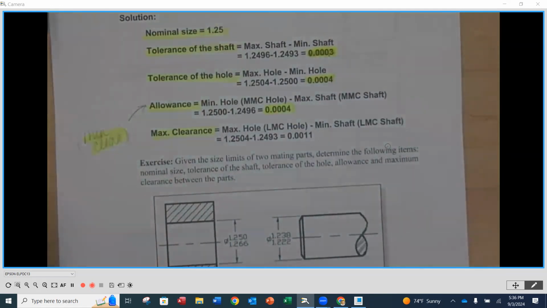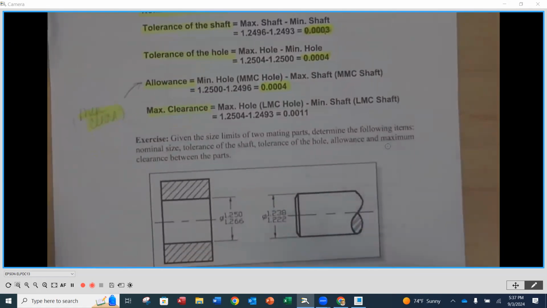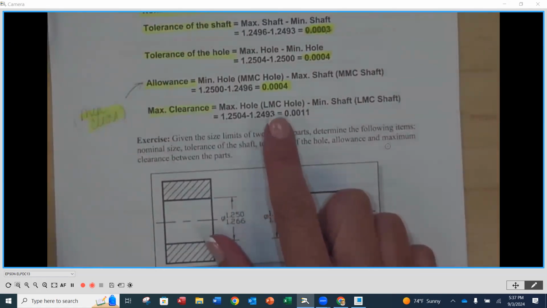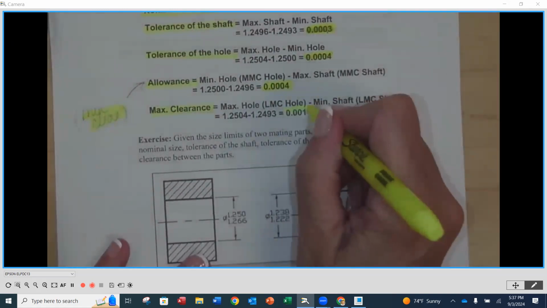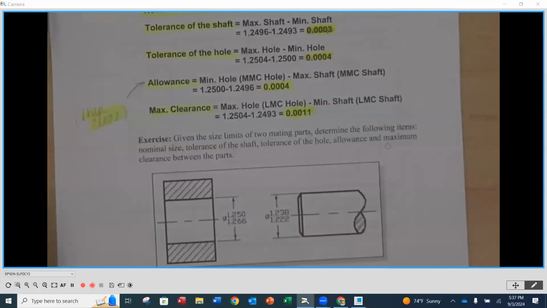Positive or negative? Positive, right? So what does that mean? Clearance or interference? It means clearance, right? So when we put these two parts together, we're expecting them to relatively freely go together. This is a pretty small tolerance, so you feel the sides hit each other a little bit, but for the most part, they're going to go together. And they'll always have clearance. Because when we look at our maximum clearance here, we're up to 11/10 of a thousandth. So that tells us how it's going to fit together. Those clearances are telling us it's going to freely go together and come apart.